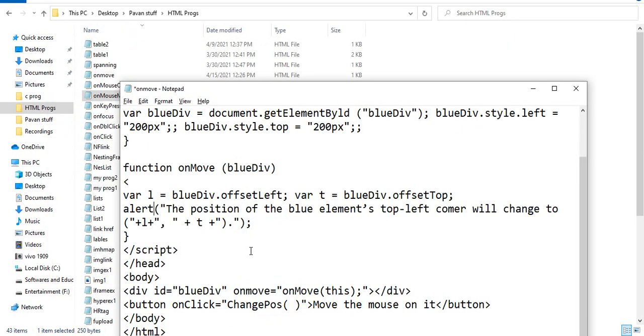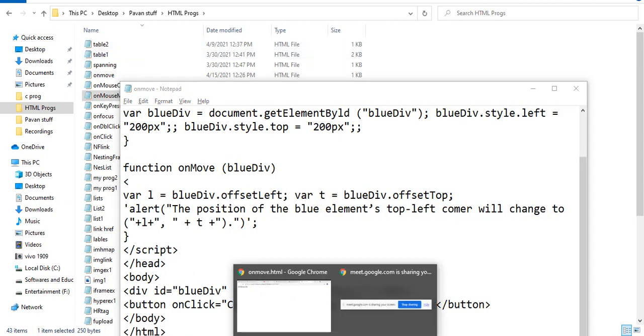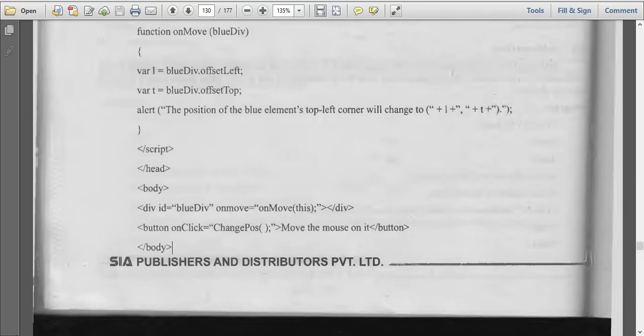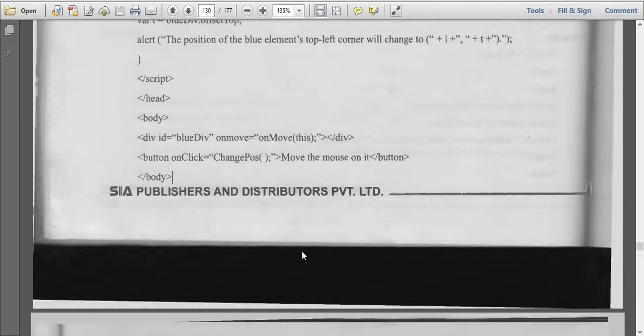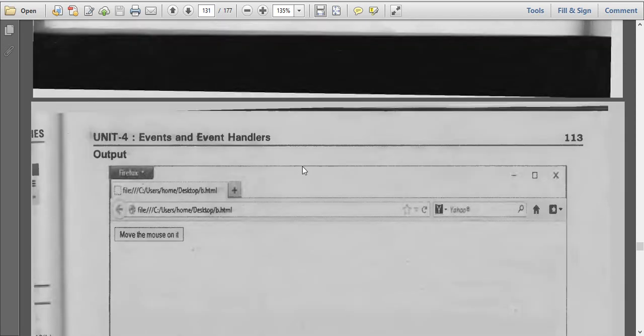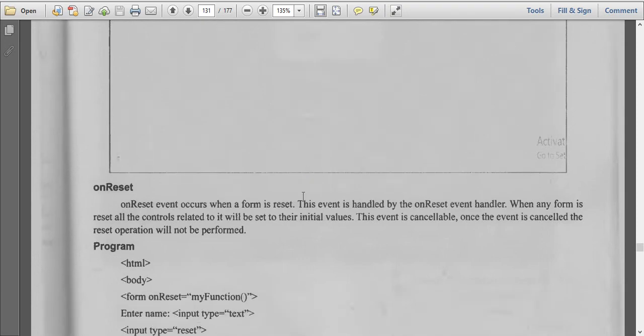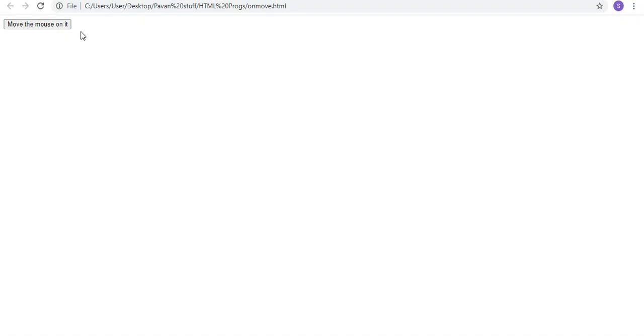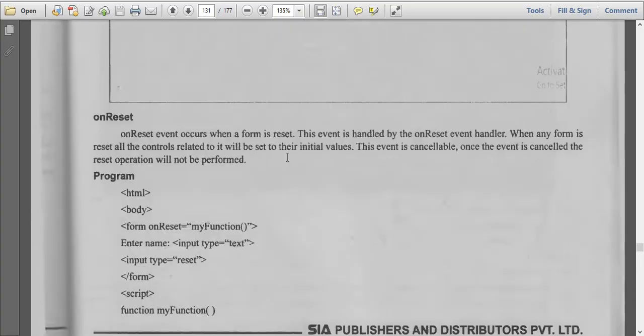Alert should be in double quotes. Okay, so this is about that. We can change the positions, mouse positions, but the browser is not supporting this, so let it be.